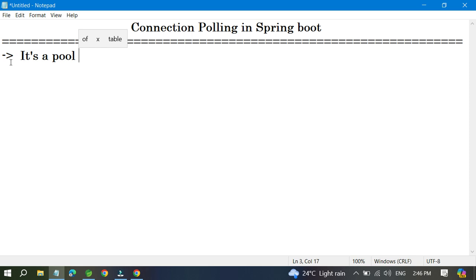In that we have a lot of connections, a pool of connections. From that we are taking connections one by one and utilizing them. Once our requirement is done, we are closing those connections. So that is called a pool of connections. So connection pool is nothing but a pool of connections. Okay, let me explain with diagrams how it will look.